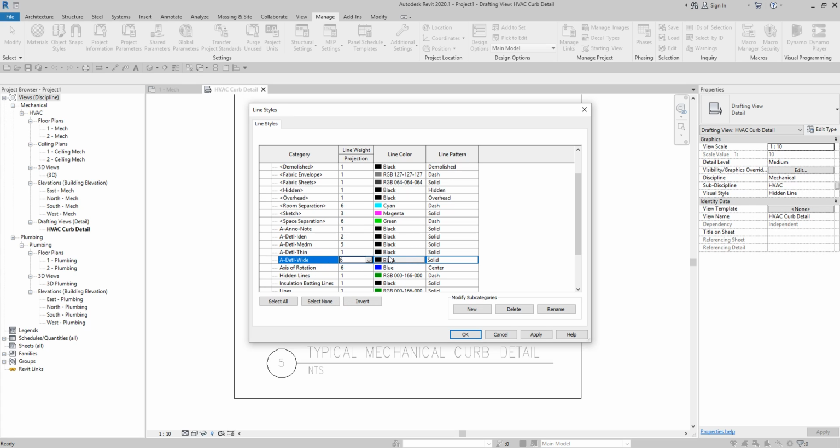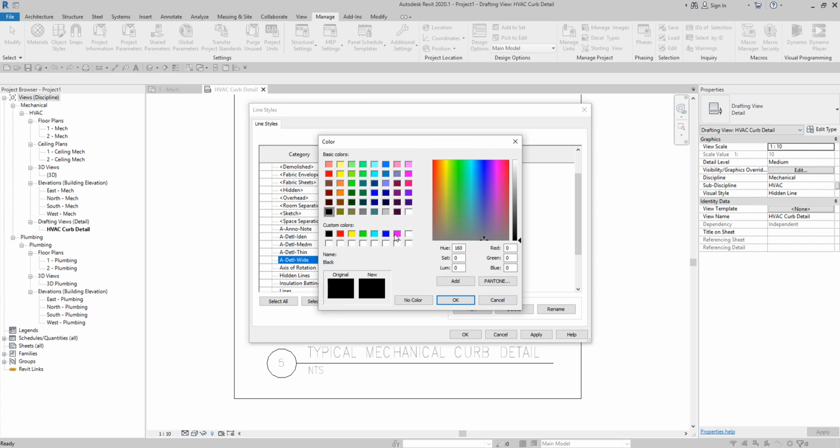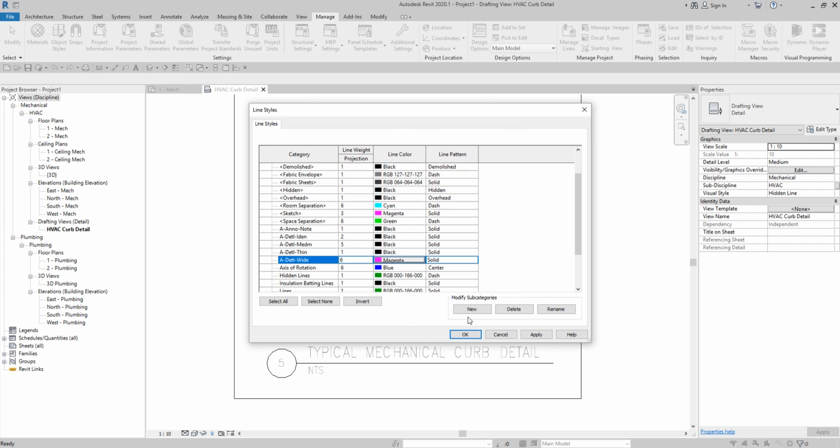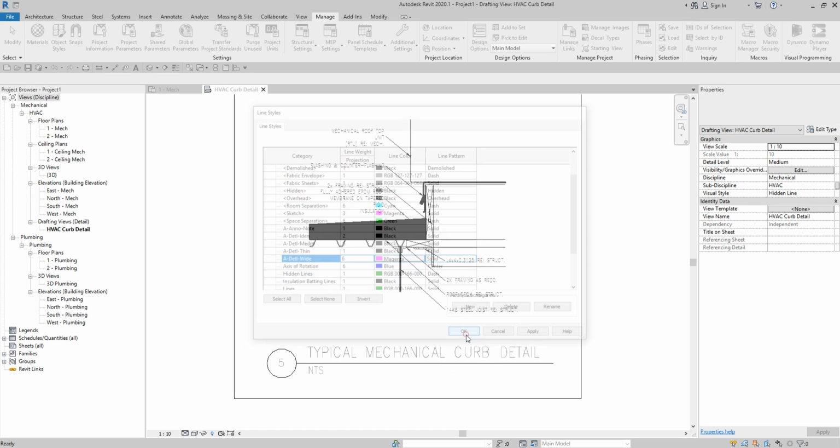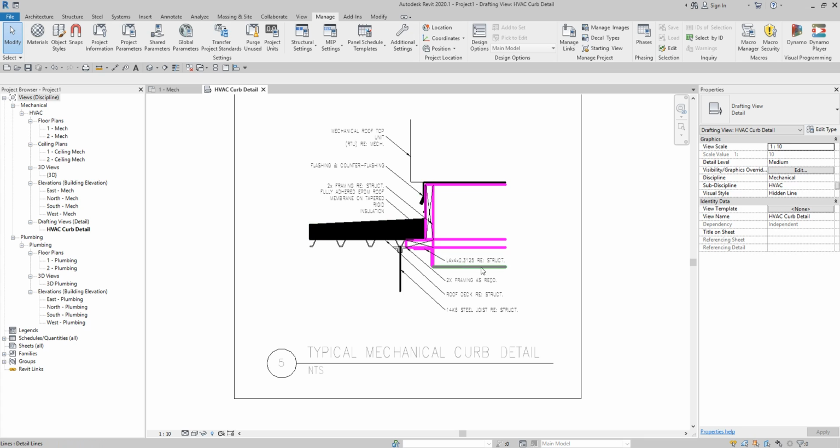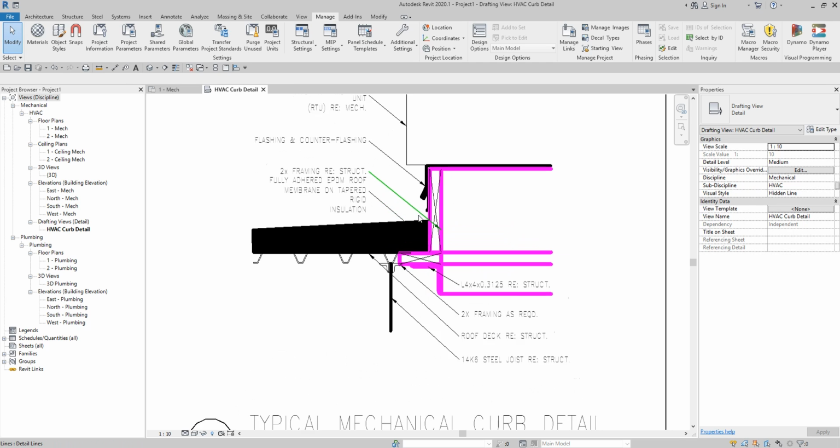And then let me change again the color. Okay, so let's say that's my magenta. So I select that, and then I select here OK, and then I select here OK. There you go. Okay, so it's now changed. So as you can see, the line weight has dramatically increased.